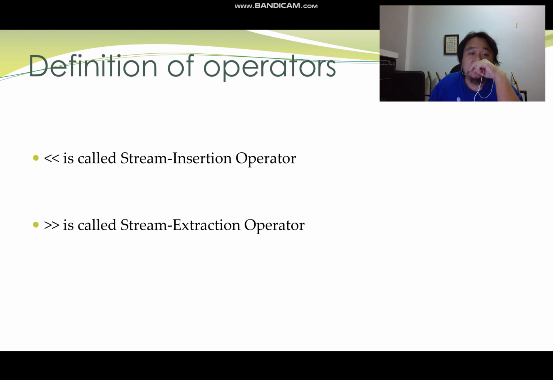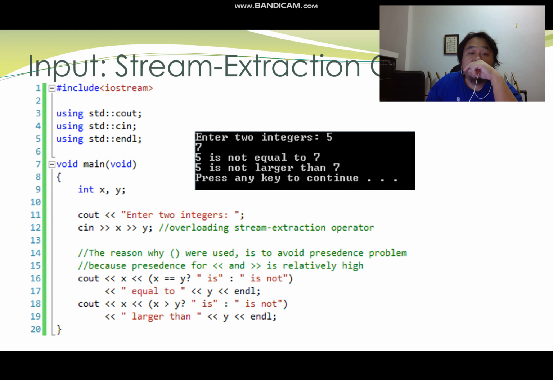As you can see, the reverse arrow is what we call the stream insertion operator. The other arrow is what we call the stream extraction operator, which you use for output and input, technically speaking, cout and cin. Here are some examples.